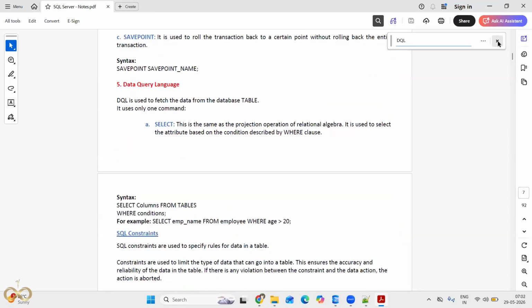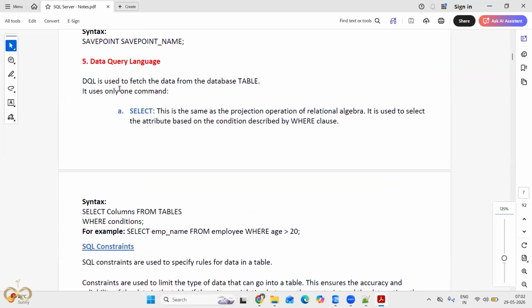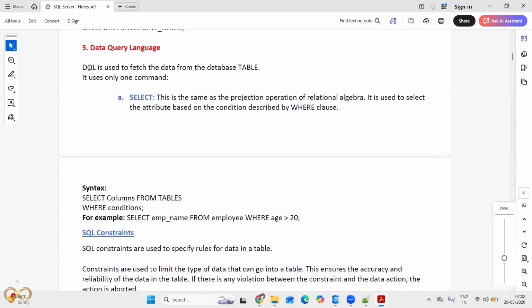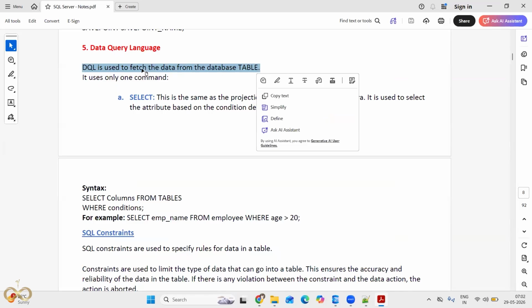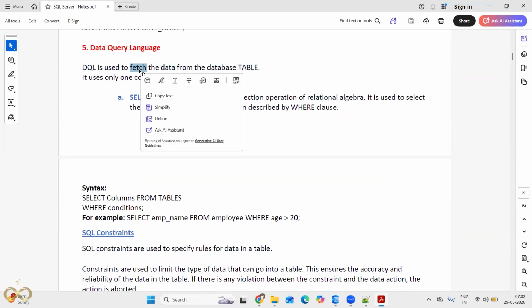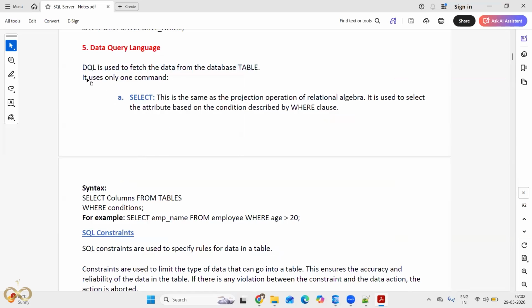So, the data query language. The last type of command in SQL Server is the data query language. DQL stands for data query language, and it is used to fetch data from the database table. Fetching is nothing but pulling the data into the result set. So we'll be using this DQL command to fetch the data from the database table.